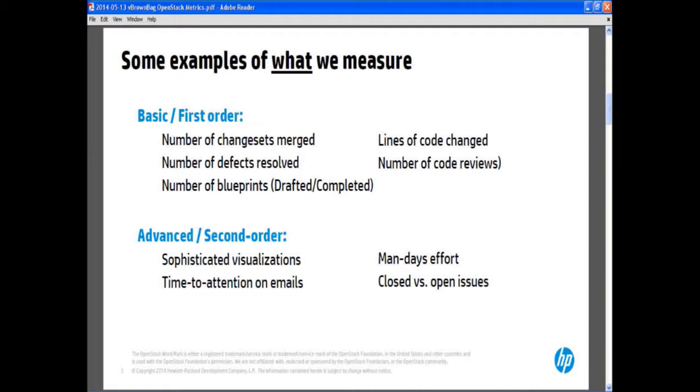Beyond that, where it starts to get more interesting is when we look at what I call second-order metrics, which are things that are not immediately obvious just by looking at the raw numbers. For example, the length of time to respond to an email on the mailing list, or the number of open versus closed defects in a particular release. Other metrics like that require a bit more analysis. The community is always trying to find new, interesting ways to slice and dice the data and get more information about these metrics.